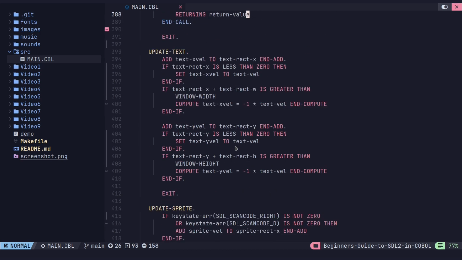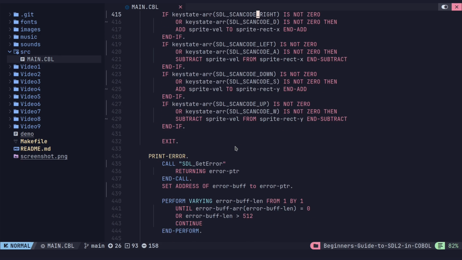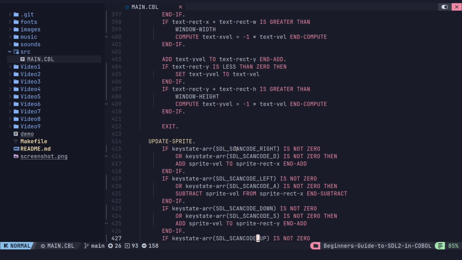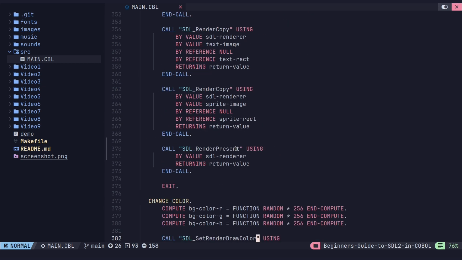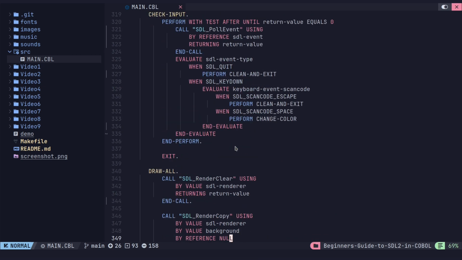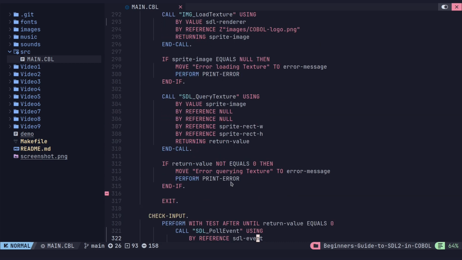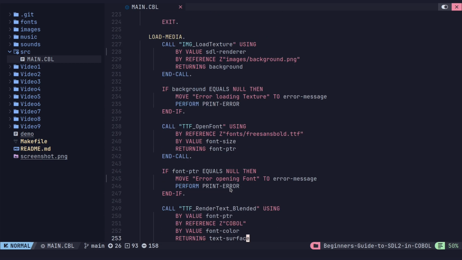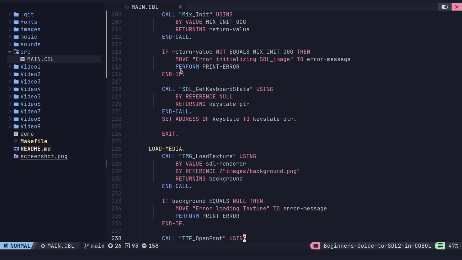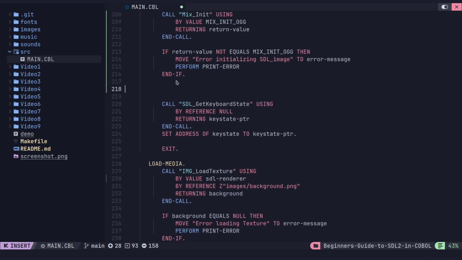Go back down into initialize. Where are we at? Is this load? I've lost initialize. There's load media, so here's initialize. And I'll put it right there. Okay, I'm just checking YouTube, looking at the two streams.